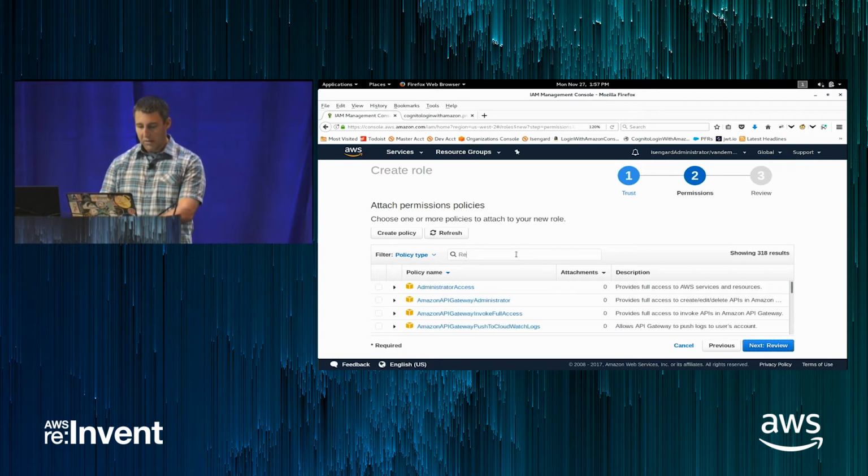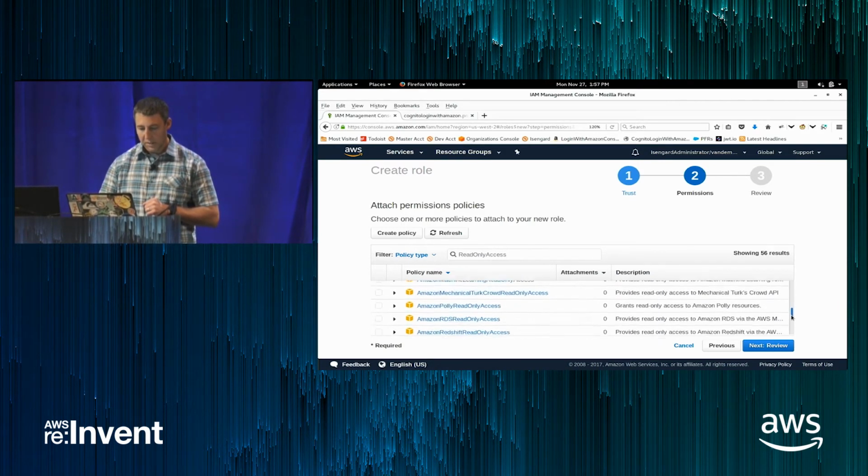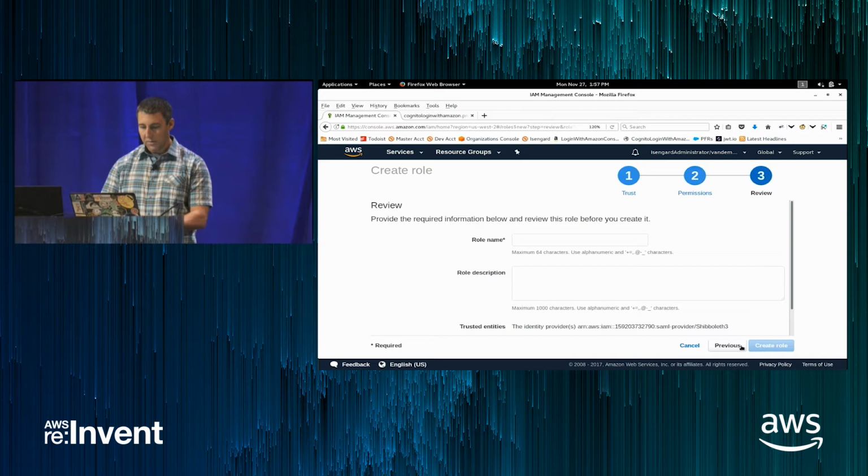So I'm going to use one of these managed policies. See if we can select one for read only. There we go, read only access. Review, give it a reasonable name. Shibboleth 3, read only. All right, and create.